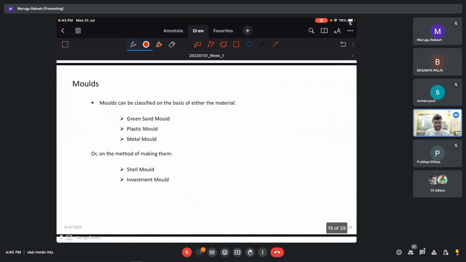So basically, here we have molds. Molds can be classified on the basis of either the material or the method of making them. First is the green sand mold, in which we use sand. For example, let me draw it for you. So this is a mold.